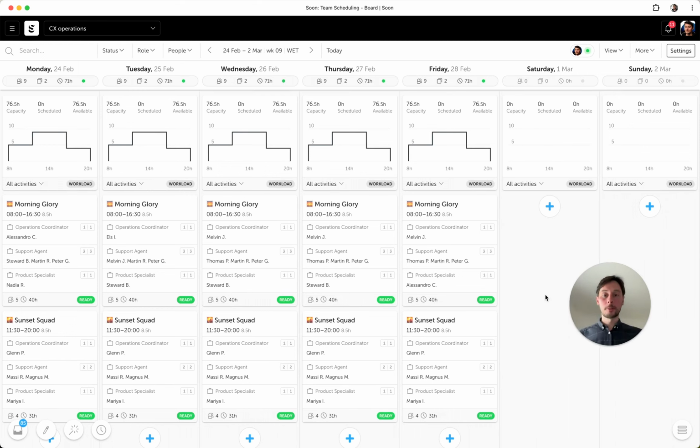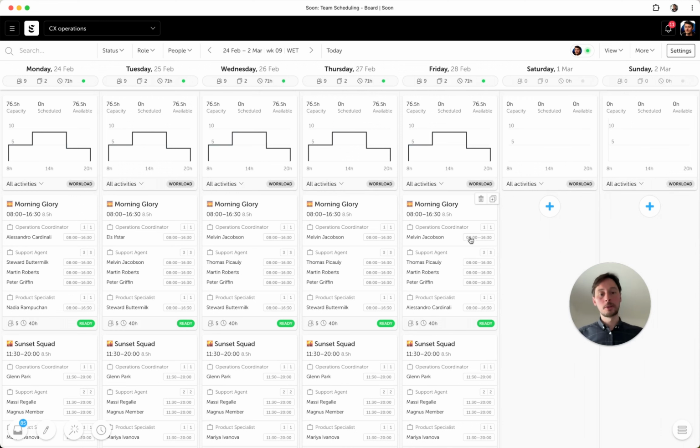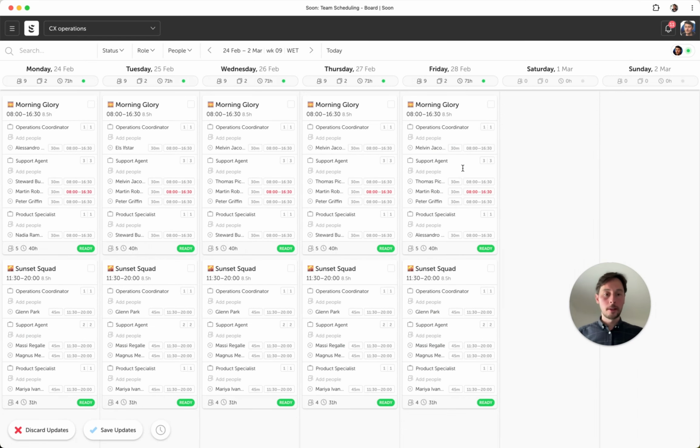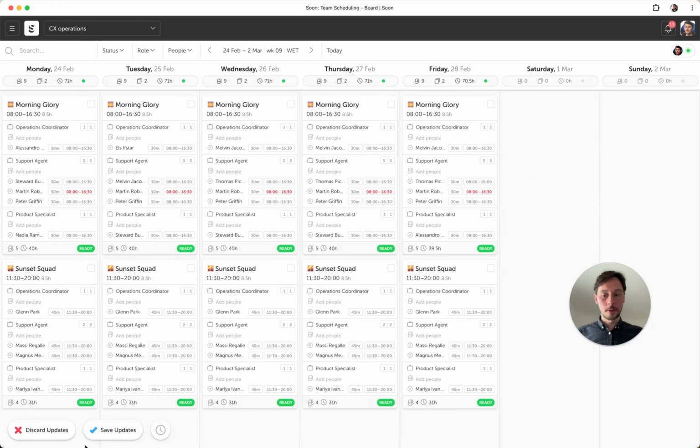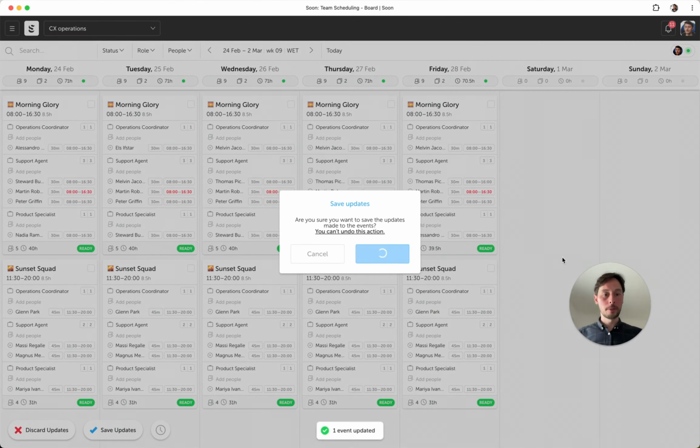Now, a few other things about the board. You can change the view. So by default, we show it like this. But if you want more details, you can do this and then you see it per employee. And in case you want to update something just from this view, you can always hit this pen icon and then you can make some changes. For instance, if you need to change the time that one person is working, you can just do it like this and then you update the schedule.